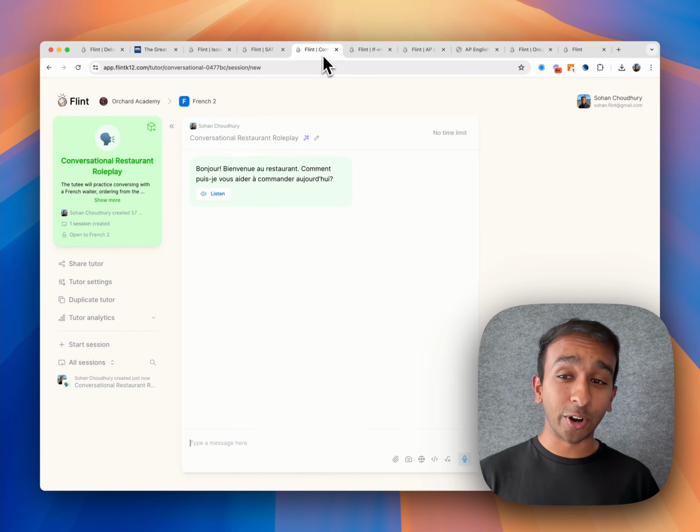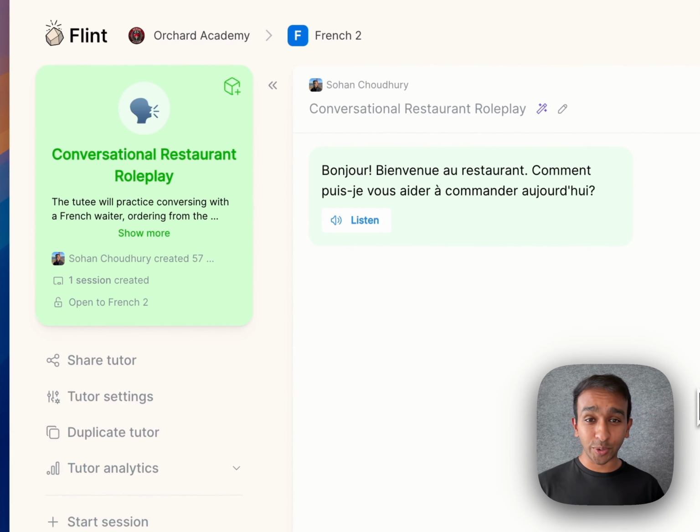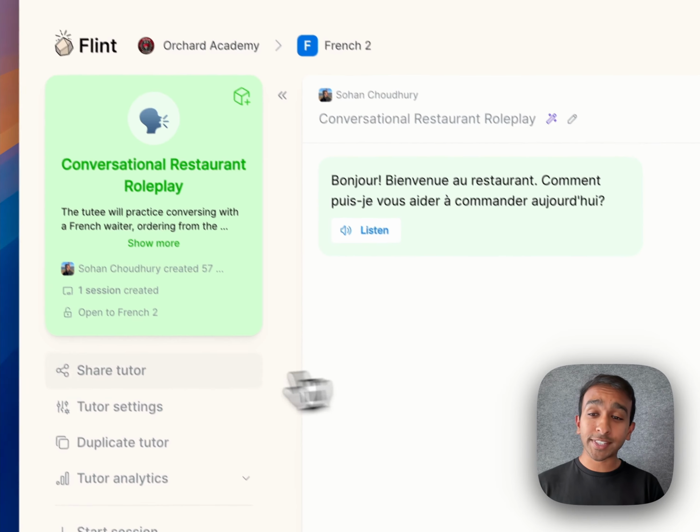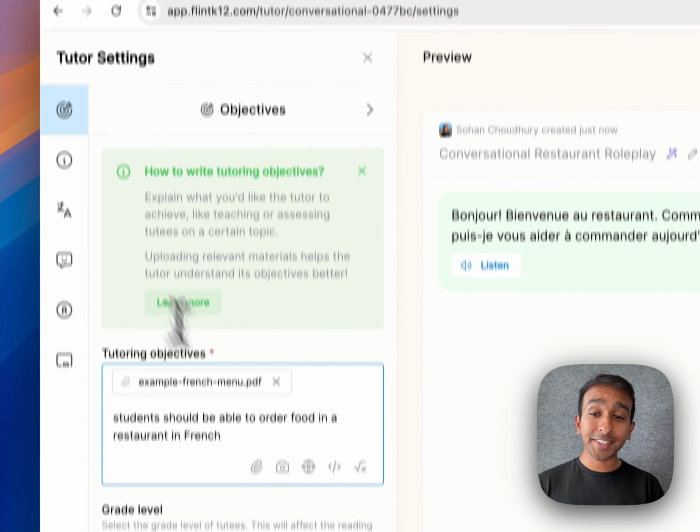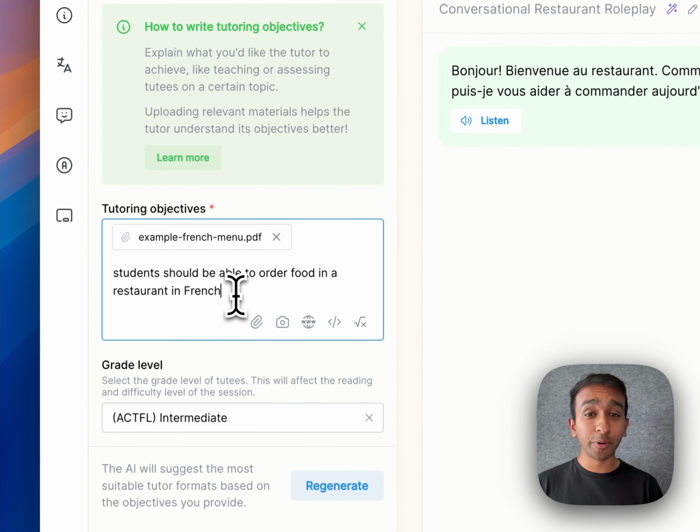Another really popular use case of Flint has been in world languages. So for example here, I've got a conversational AI tutor that's speaking to the student entirely in French. If I look at the setup for this AI tutor, we can see that the teacher put in that students should be able to order food in a restaurant in French. Then the teacher uploaded an example French menu.